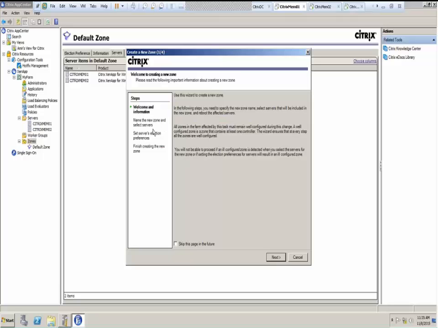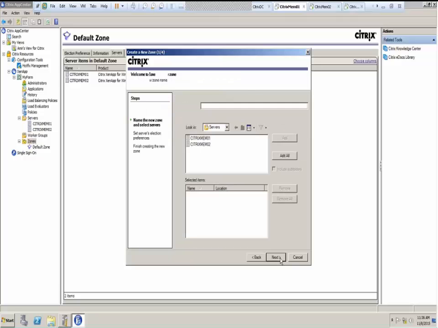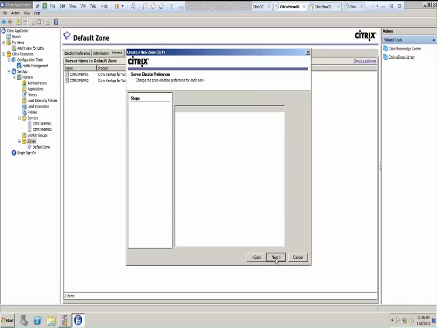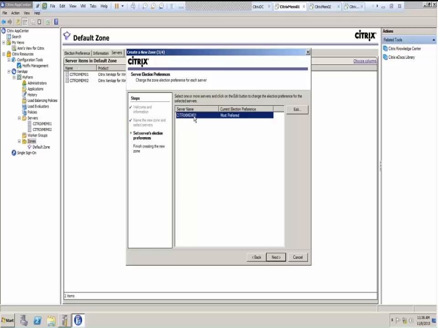So name the new zone and select servers, election preferences, finish creating the new zone. What I did was I right clicked the zones here and clicked next here. So if these are the Toronto servers, suppose there are many servers in Toronto, and if I go for the first server as the Citrix server and click add here, and then go for Citrix server, the most preferred would be this, as whatever we configure here will be copied to other servers, so it will be the most preferred.